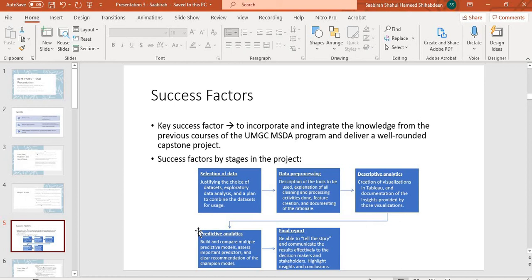In the descriptive analytics stage, it involves creation of visualizations in Tableau and the documentation of the insights provided by those visualizations. Next, in the predictive analytics stage, it involves building and comparing multiple predictive models, assessment of important predictors, and a clear recommendation of the champion model to be made. Finally, it involves documenting all the results from the entire project into a final report. This should enable the data analyst to be able to tell the story effectively and communicate the results well to the decision makers and stakeholders. Insights and conclusions need to be highlighted.